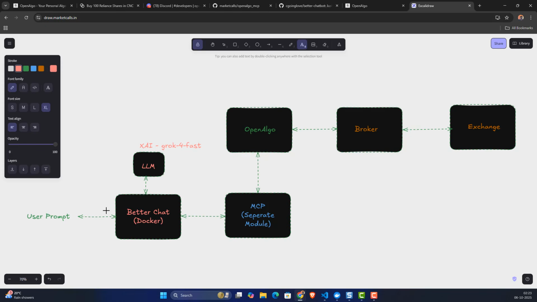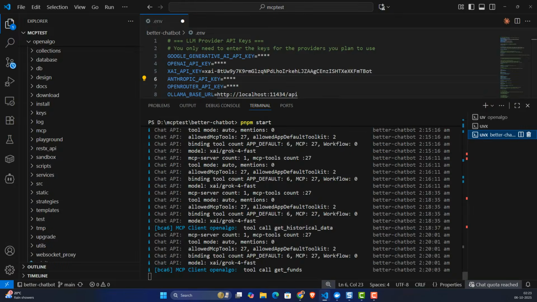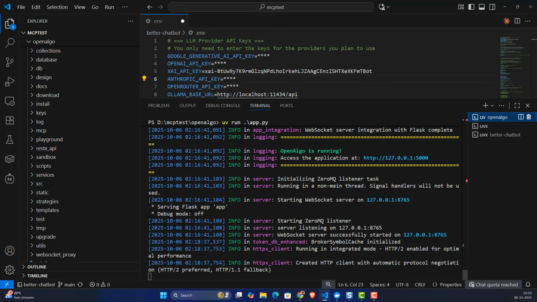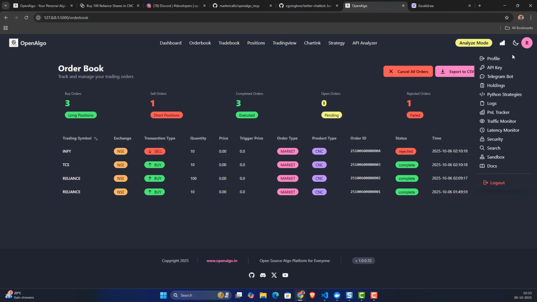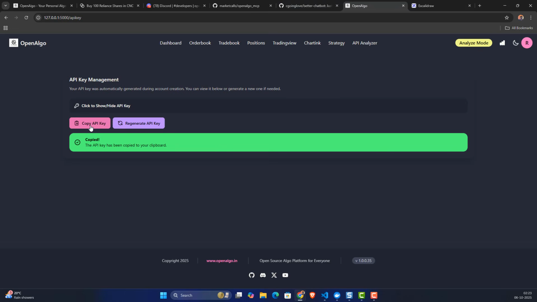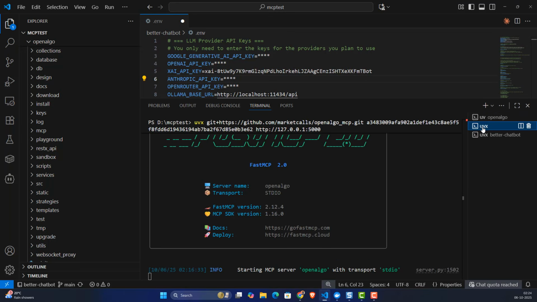Right, let me also show you what I had done to run this. First thing first, I'm running OpenAlgo over here, running at port 5000, and then I have to go and get the API key. So I'll go to the OpenAlgo API key section, copy the API key, and then I have to start the UVX as well.